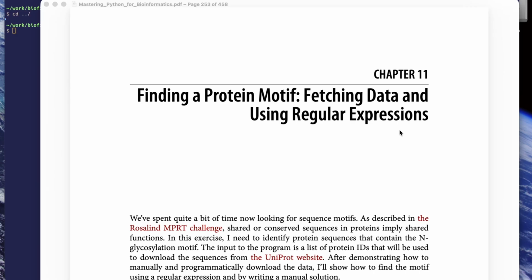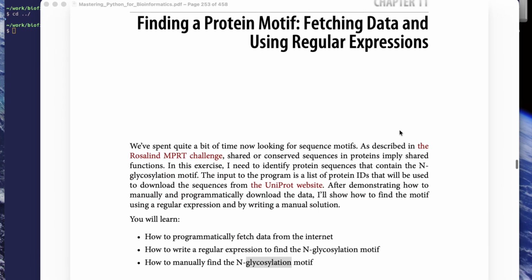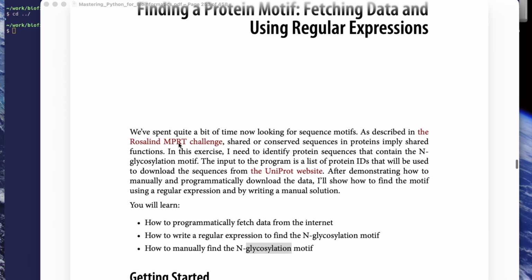In Chapter 11, we're going to find a protein motif, and that's going to involve fetching some data and using regular expressions, and then also trying to figure out a way to do it without having regular expressions, which is an interesting challenge. And so this is the MPRT challenge.